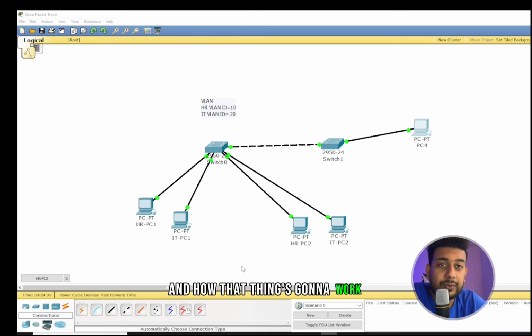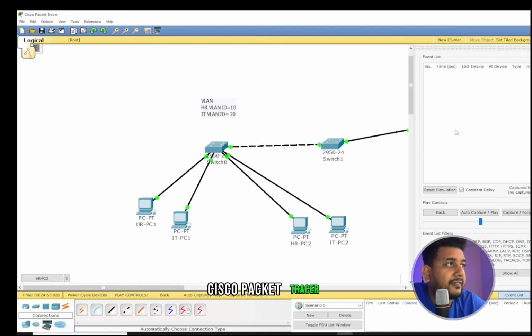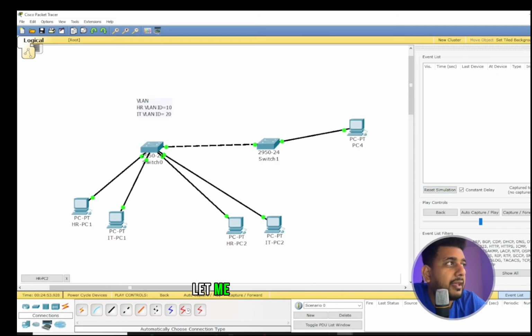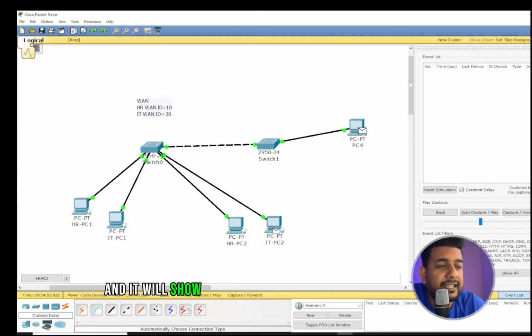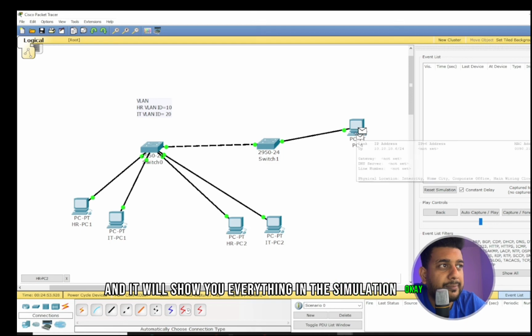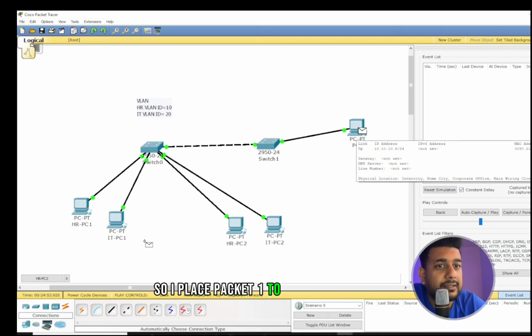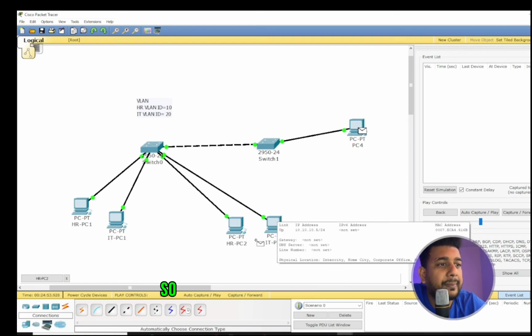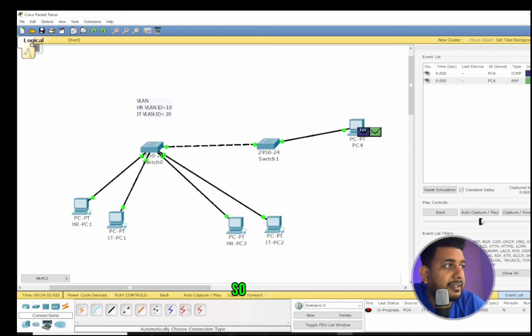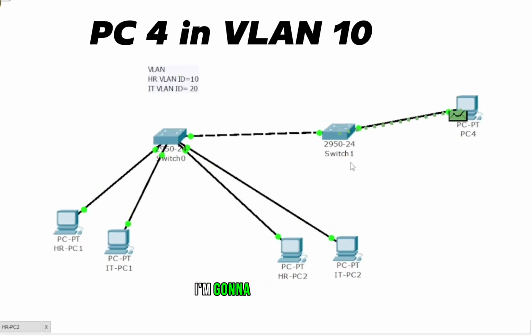And how that thing's gonna work, let me show you with the real-time scenario. So here in the Cisco Packet Tracer, we have this simulation option. So what I'm gonna do, I'm gonna send, let me fix this first. Yeah, so I'm gonna send a packet from PC4 to the PC2, and it will show you everything in the simulation. Okay, so I placed packet 1 to PC4, which is the PC in the HR department. So I'm sending the packet to IT. Okay, so let's see. I'm gonna play this.